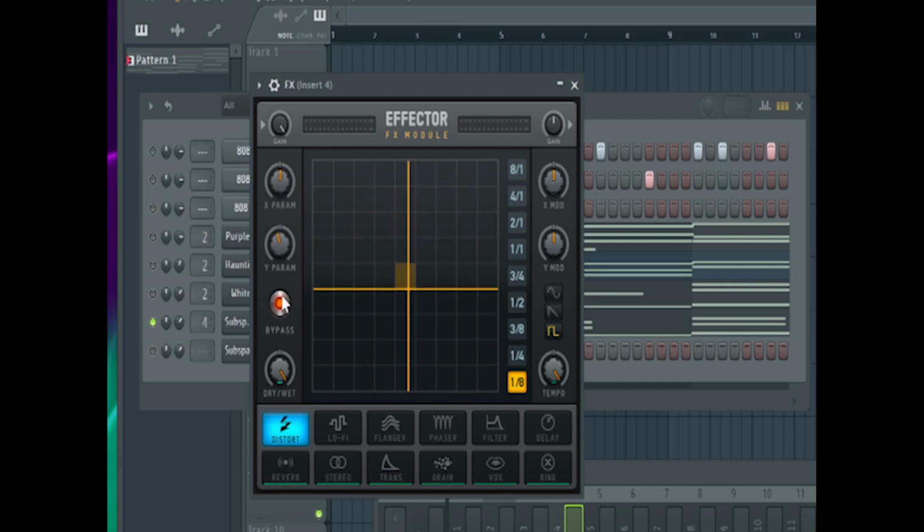When this is red, you're not going to hear any of the effects of the Effector. However, when you turn it off, you're going to hear everything. So let's go to reverb and turn this on, essentially bypassing any effects. And then let's turn the bypass off. And it adds a nice little reverb.